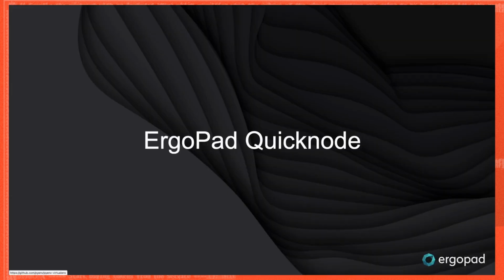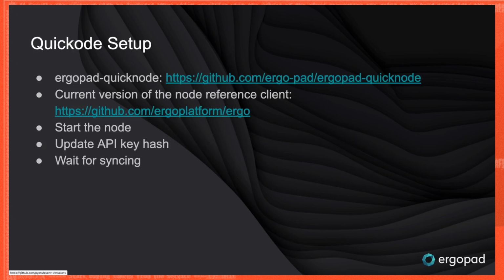So now we're going to cover how to get set up with the Quicknode. The repository instructions are at this link, and then I'm going to show you how to start the node, how we're going to update the API key, and then the last step will be to wait for syncing. And if you ever need to check the most recent version of the reference client, you can at the Ergo repository.